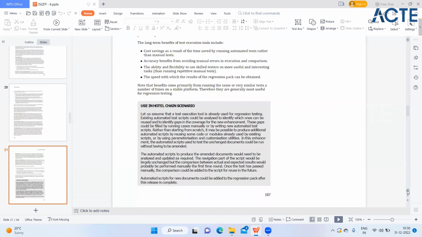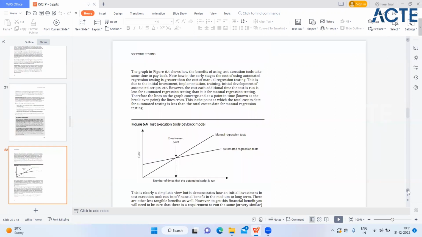So now this is the same as in the hotel chain scenario. They are just explaining one scenario for that execution, and after that they are explaining how to write the automation script for the same scenario. Now just see this test execution tools playback model, which is the same diagram we have already seen in one of the chapters. I do not remember right now, but this is the same.